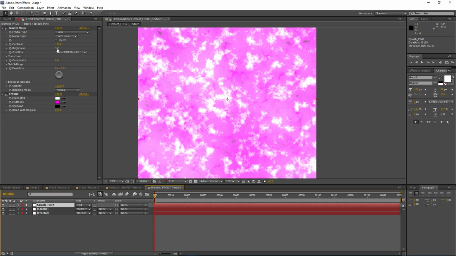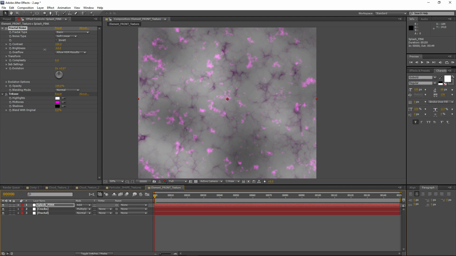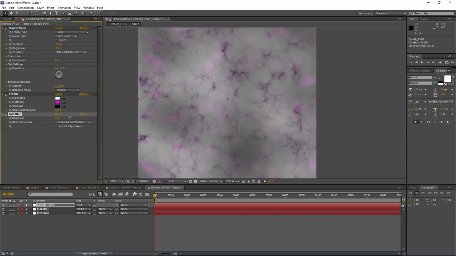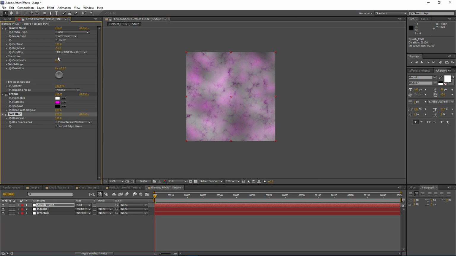But in this case I will set the brightness to be lower, and I can just use fast blur on this and just play around with the settings until we have something more interesting. So increase the brightness again, maybe something like this, maybe even less. And now I can simply duplicate this layer, and this is gonna be our splash blue.